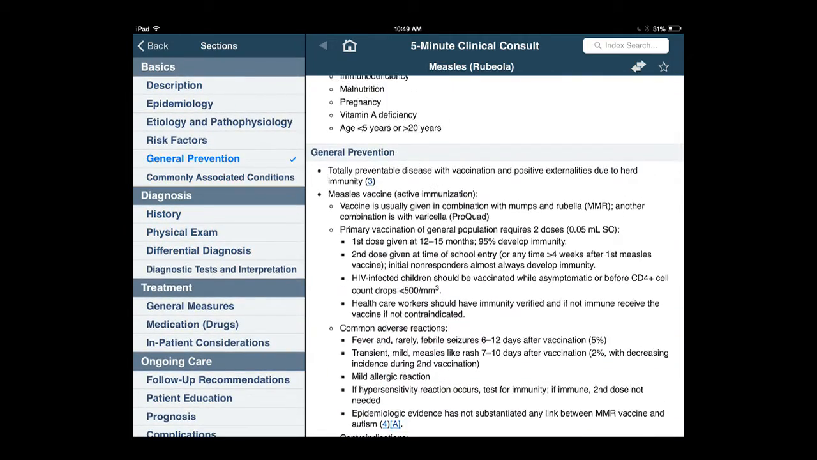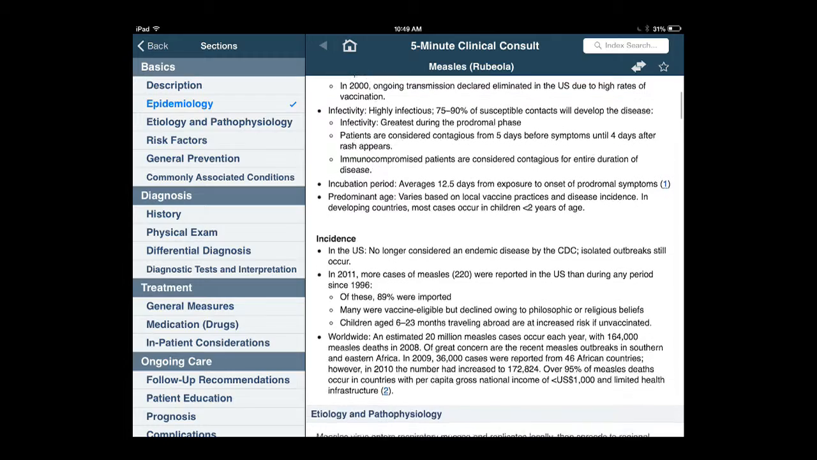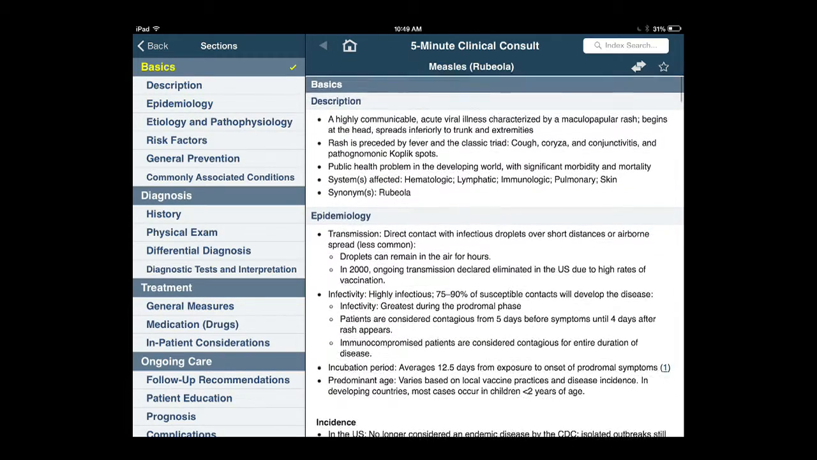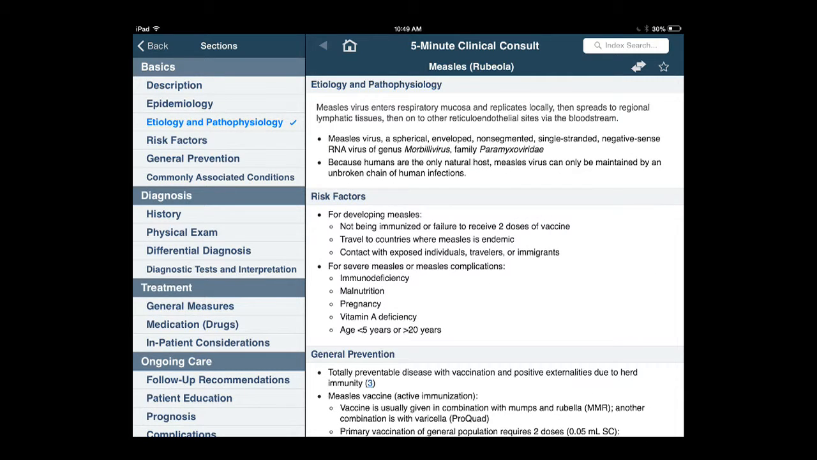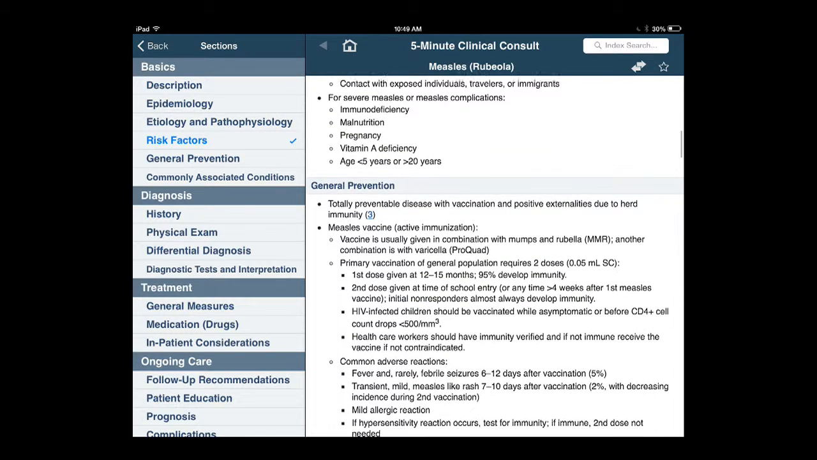And of course you can always do the scrolling with your finger, so it's pretty easy to navigate either way you go. For your purposes, you're probably going to want to look up just general information about measles. So this tells you what it is, where it comes from, and then you look at the risk factors and how to prevent it.